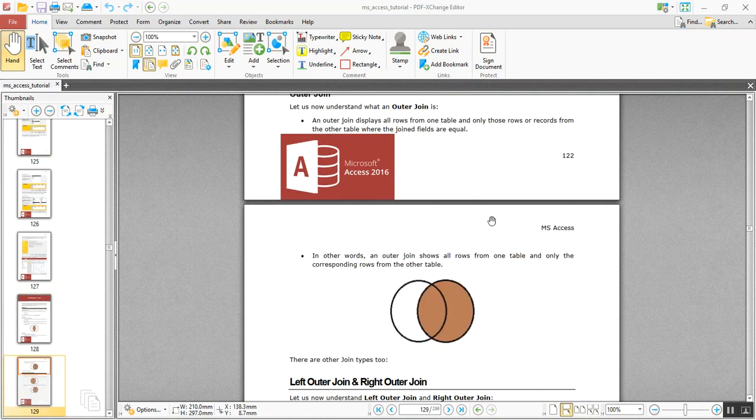Now an outer join works in a different manner. An outer join will discard the unique records in the first table and will take the unique records in the second table as well as the common records. Hope you got it. If you see here, this blank area is the records which are unique to the first table. Now this area is the unique records pertaining to the second table as well as the common records. So that's the difference between an outer join and an inner join.